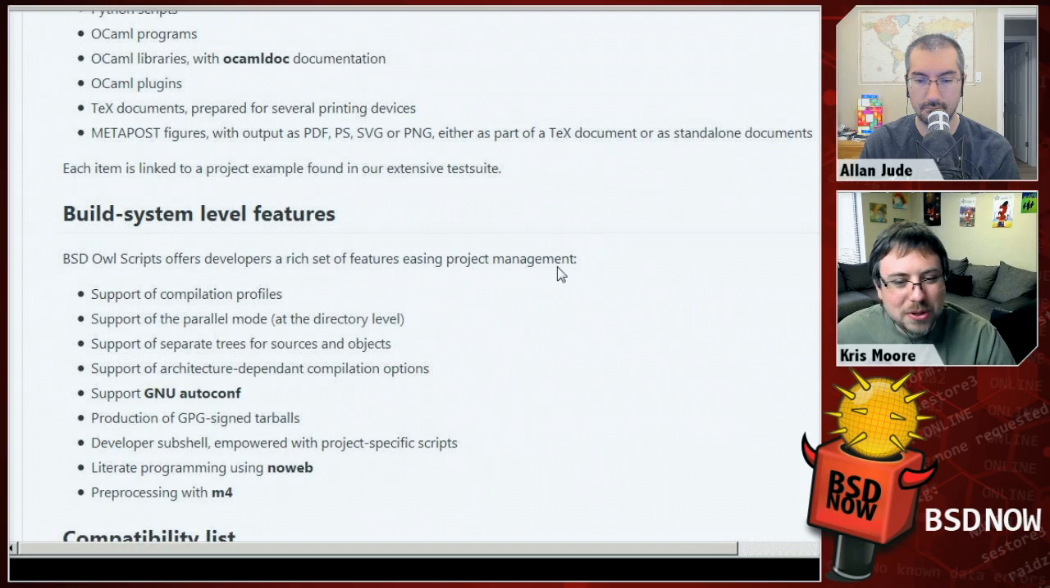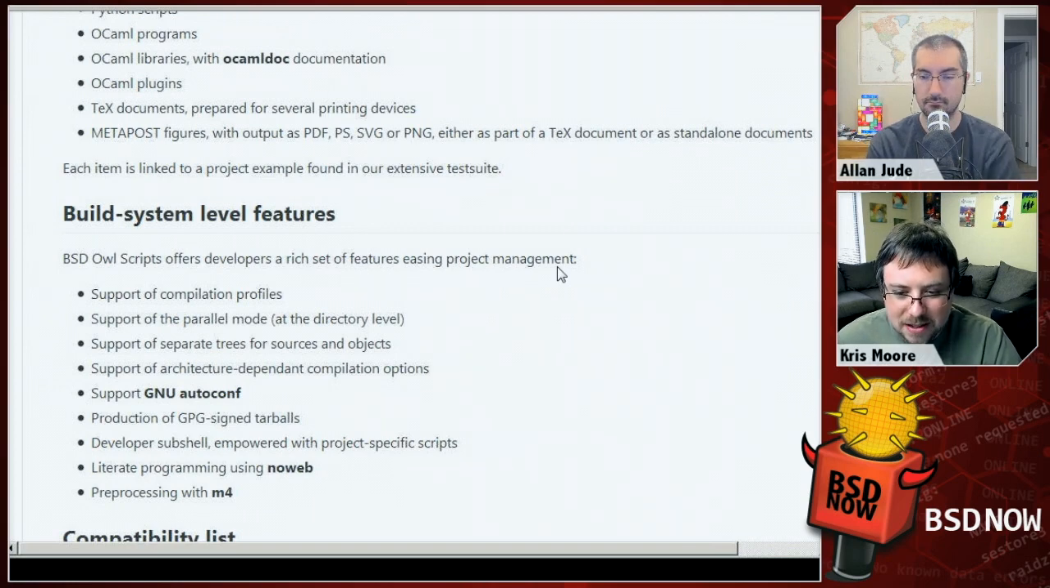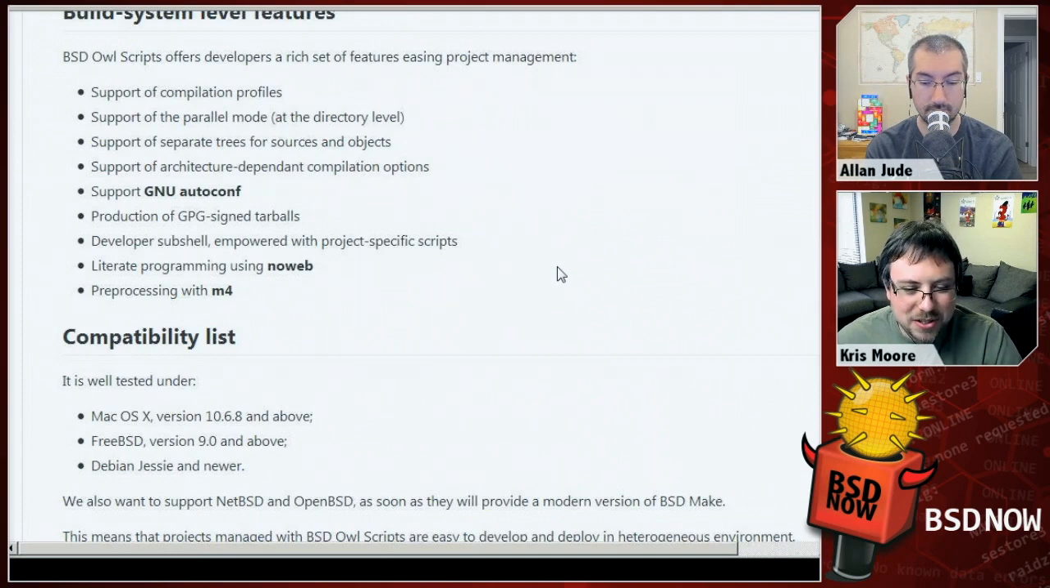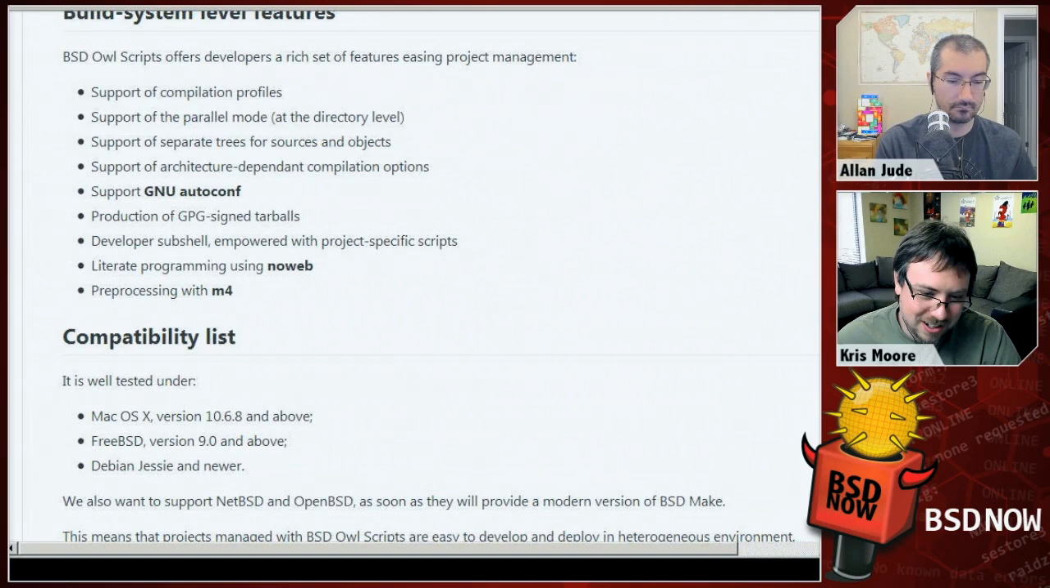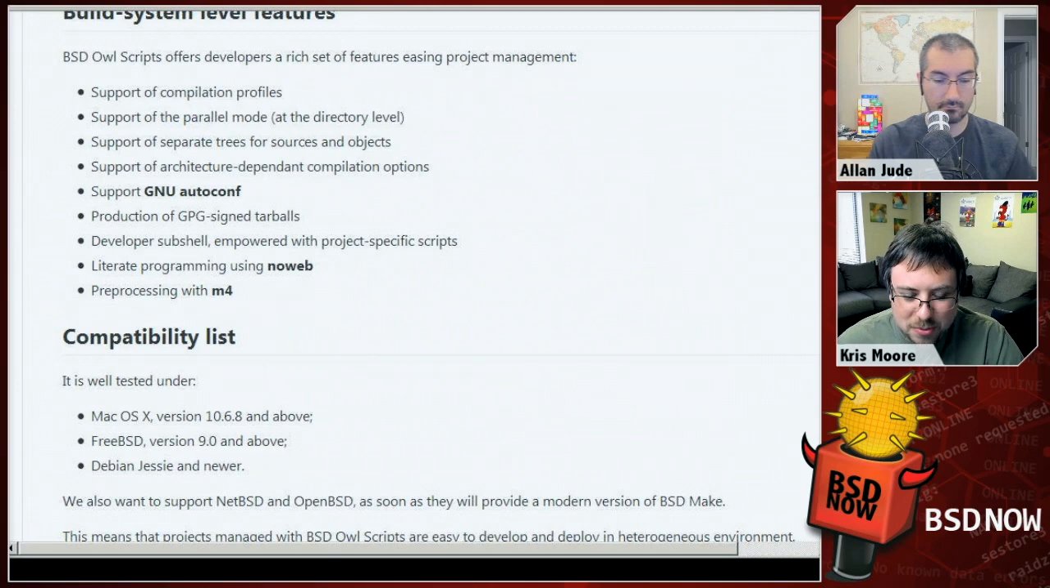It's a highly portable build system based around BSD's version of Make that supports a variety of popular and some not so popular languages. Some of the things they've targeted are C programs, of course, C libraries, static and shared, compiled for several targets, shell scripts, Python scripts, OCaml programs, OCaml libraries, and plugins, text documents prepared for several printing devices, and MetaPost figures such as PDF, PS, SVG, PNG, that are part of a text document or standalone documents. So that's kind of neat.